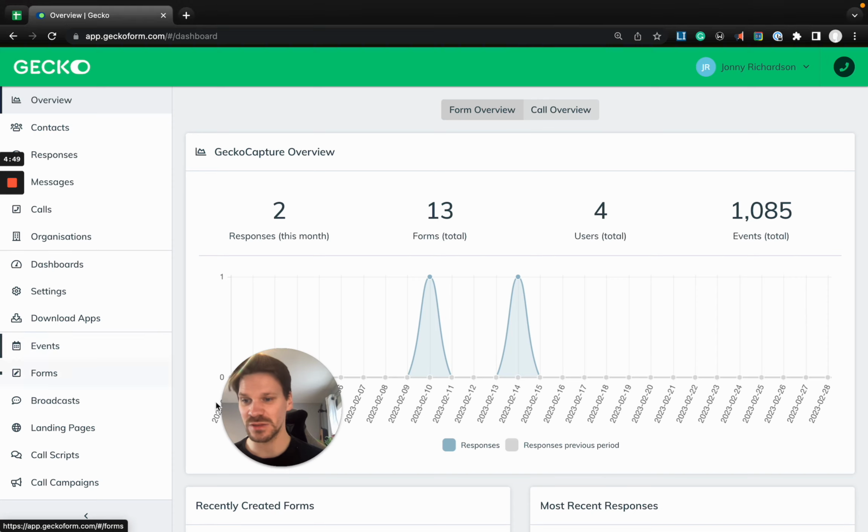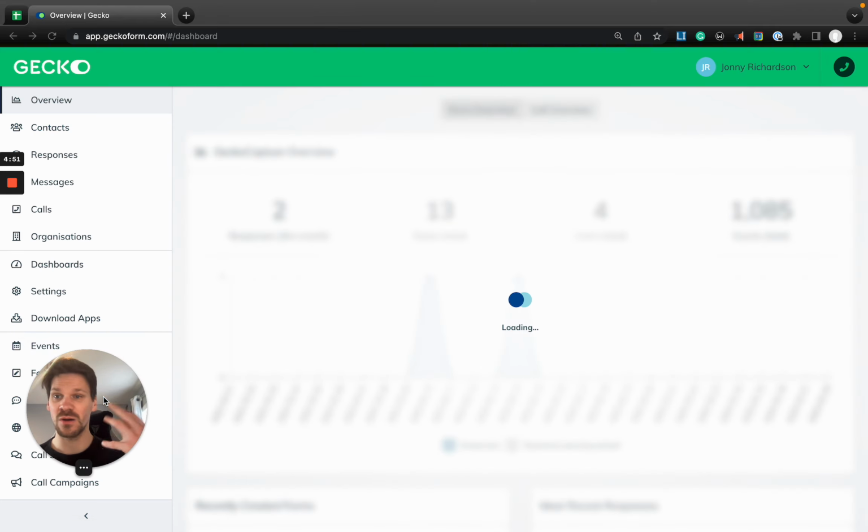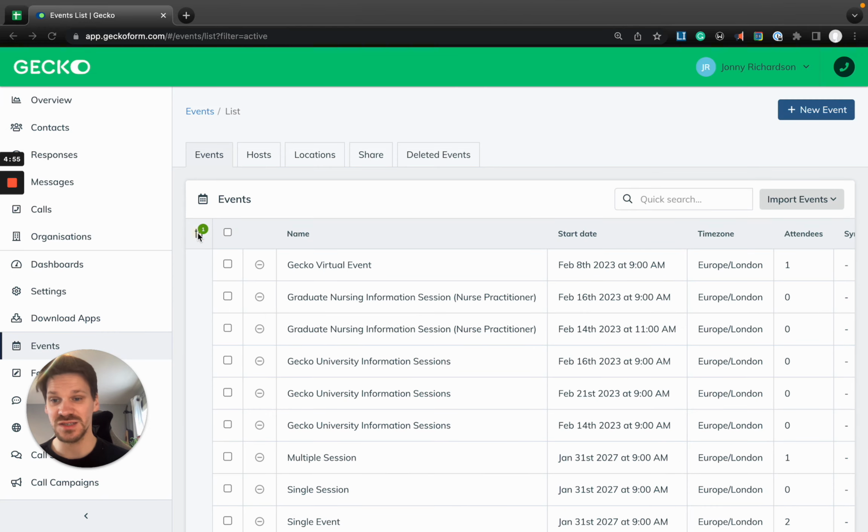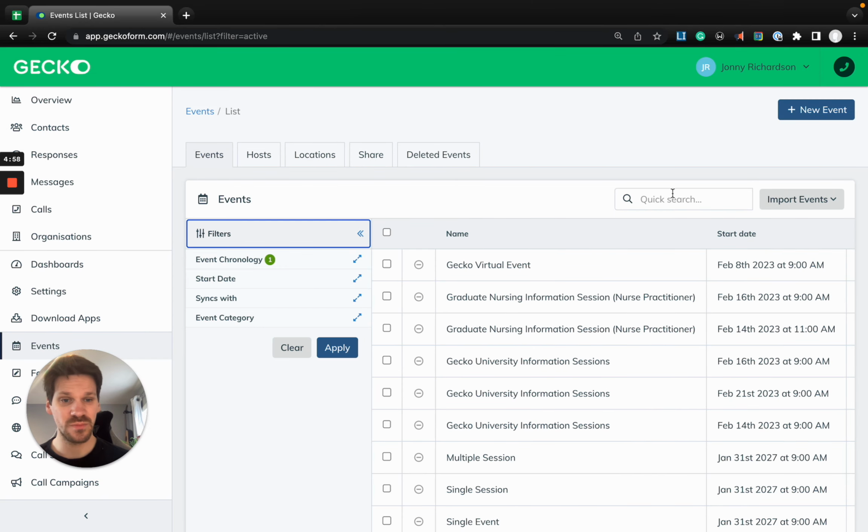and this is going to be a log or a table of all of the available events that we have on the system. Now, this can be filtered. We can search by the name of the event. We can search by the date, whether or not it's syncing with our CRM, or by event category.